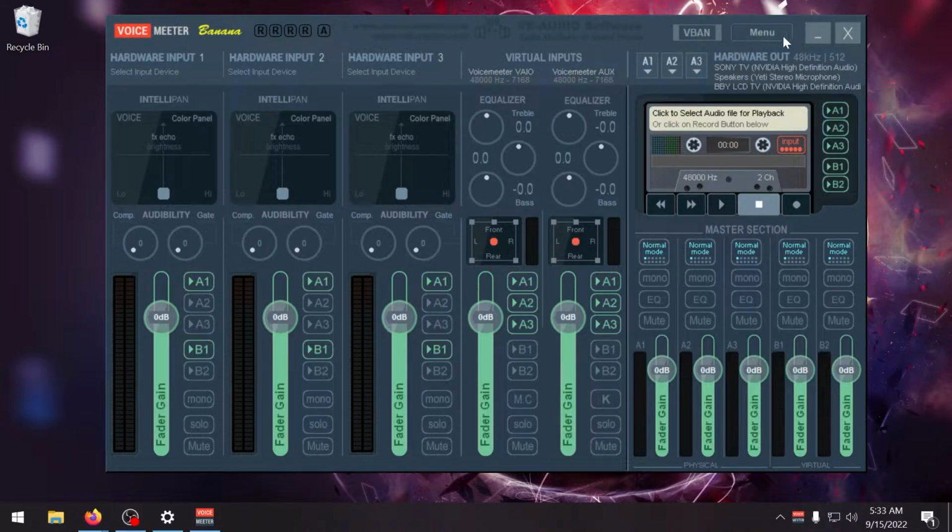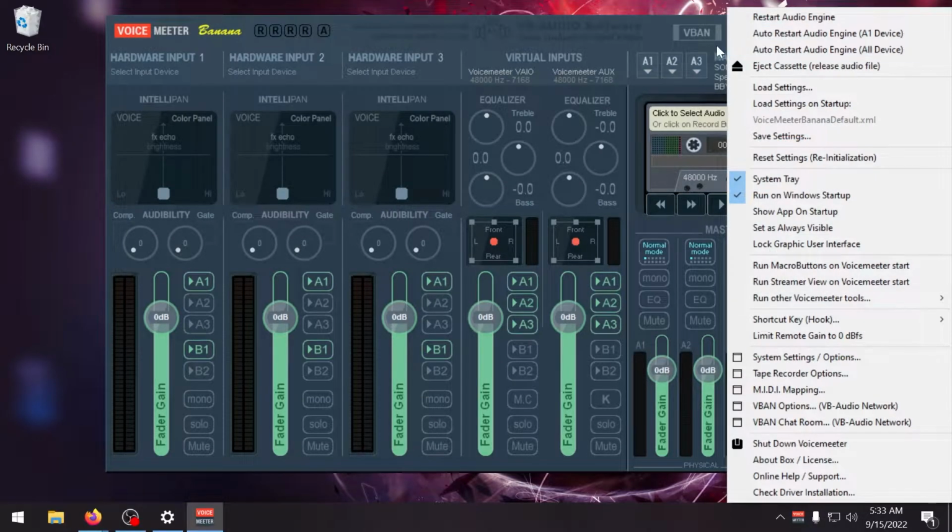Once you have this open, the first thing we're going to do is to make sure that this always turns on when your computer turns on. So let's hit that menu button on the top right. This is menu. And there's this option right here that you want to put a check mark on. It says run on Windows startup. So now every time Windows opens, it will run this Voicemeeter mixer for you.